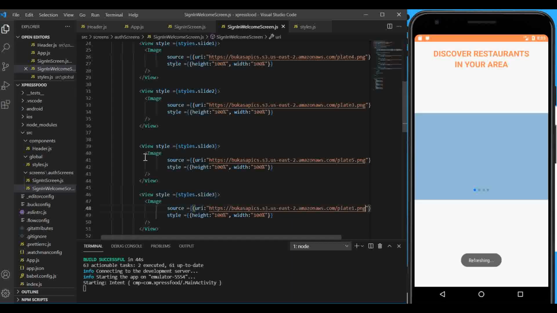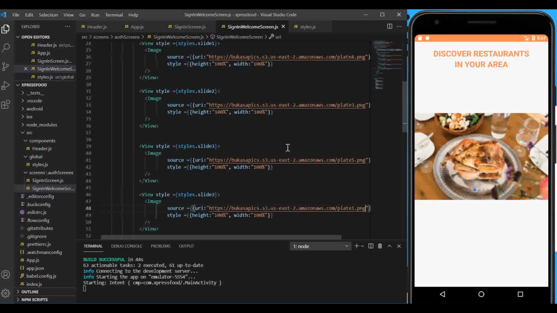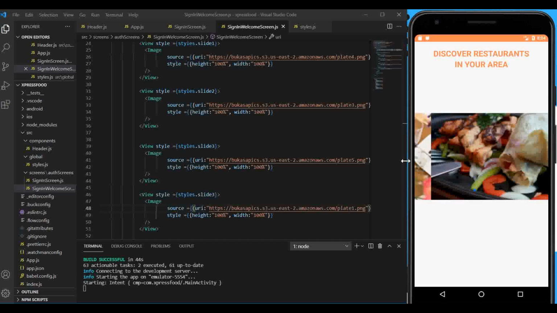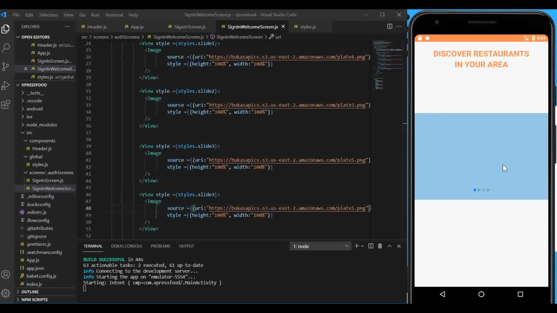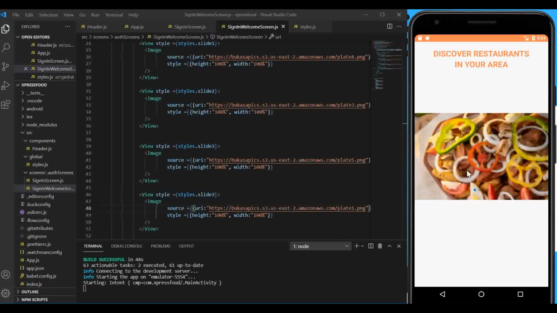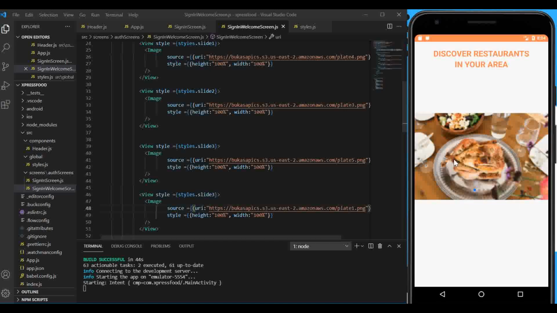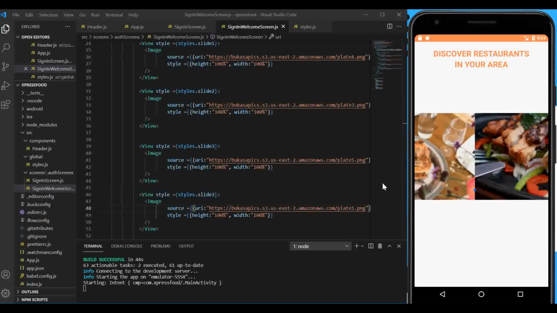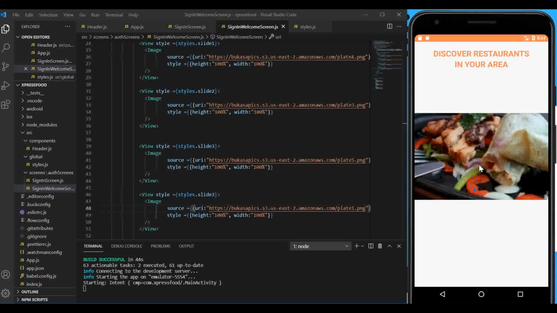Saving this. Awesome. Now we can see we have these 4 dots. You can see a blue dot and those other gray dots, and you have the image here, but right now they are not sliding. But if I slide manually, they will slide, and the pictures sometimes have to load because this app has not been reloaded. But we have to get these pictures to slide automatically.